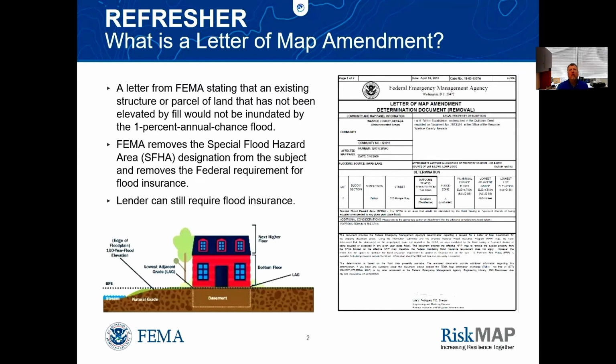So just a little background on a letter of map amendment, or a LOMA. A LOMA determination is a letter from FEMA that states that a structure or a parcel of land is above the base flood elevation, and therefore the flood insurance purchase requirement isn't there. So they don't have to buy flood insurance for that structure. The lender still can require flood insurance if they want. We don't see that happen very often, but apparently it does happen from time to time. And the only option there, I think, is to find another lender if they were to accept that LOMA determination.